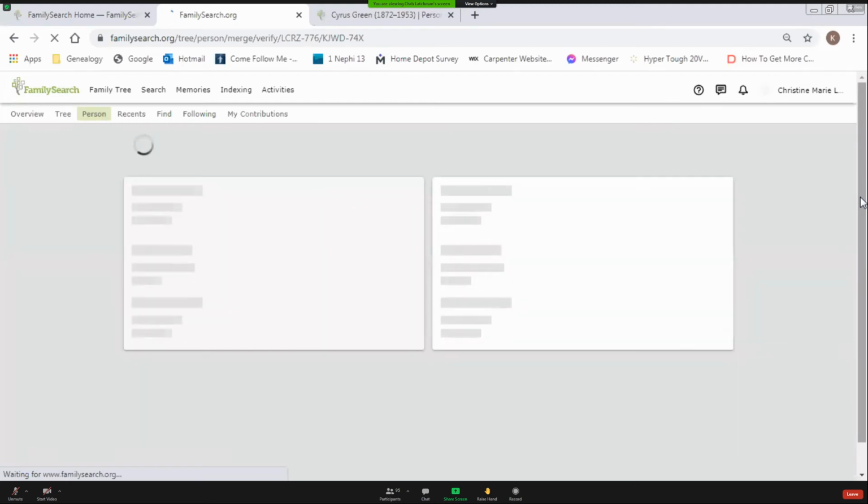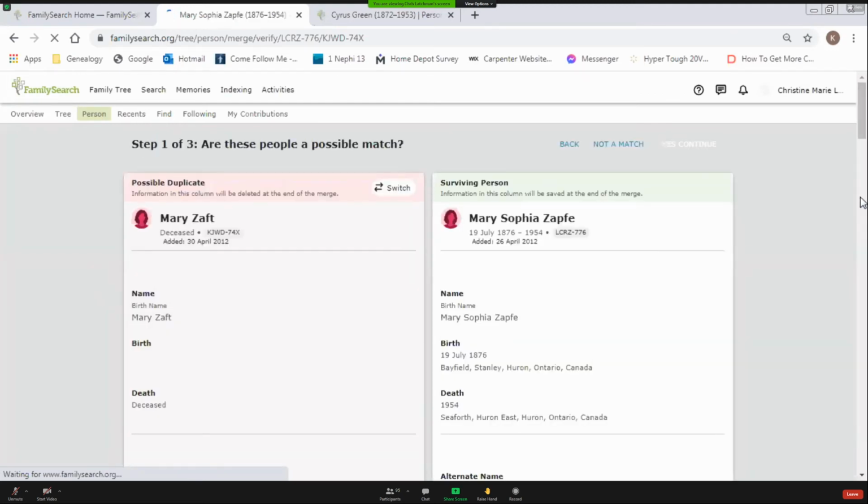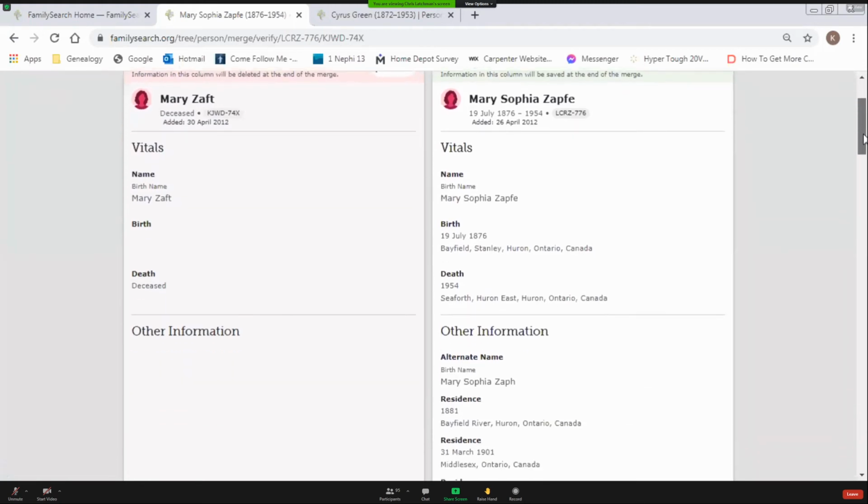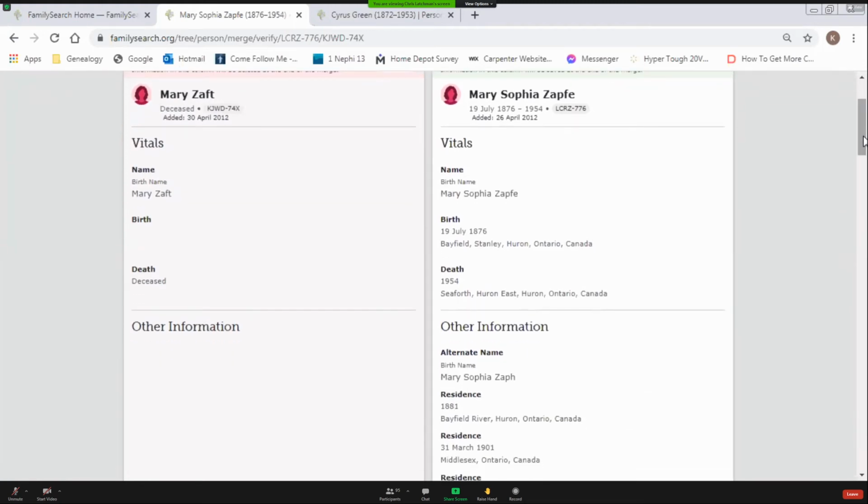What opens up now is a three-part process. On the right-hand side is my entry. On the left-hand side is the possible duplicate. I now have an opportunity to look at them and see if the information is the same or mostly the same, if I feel that they are in fact the same person.